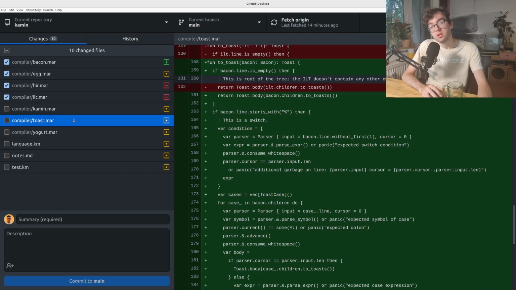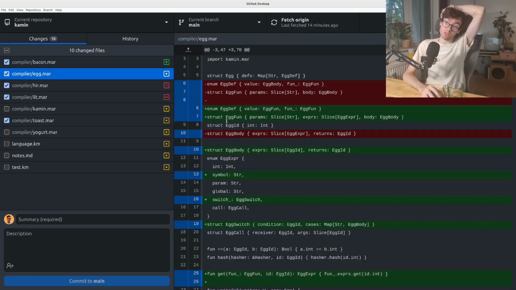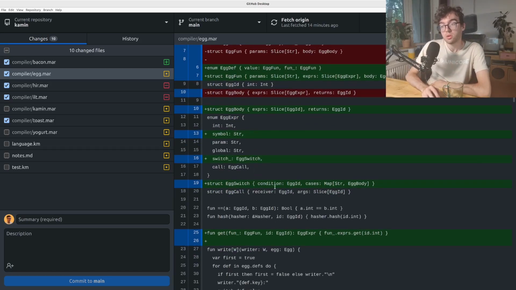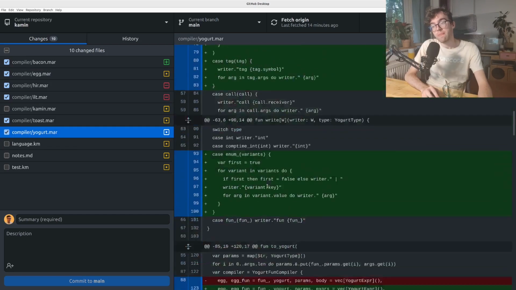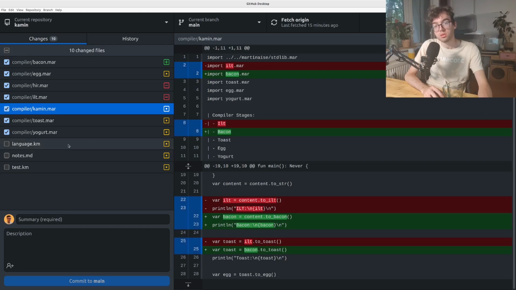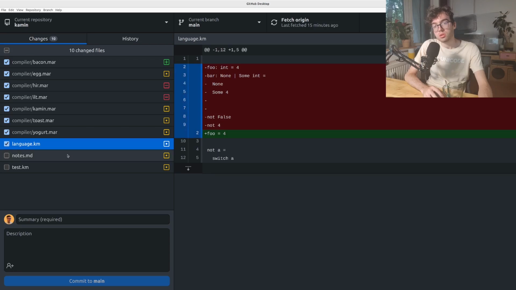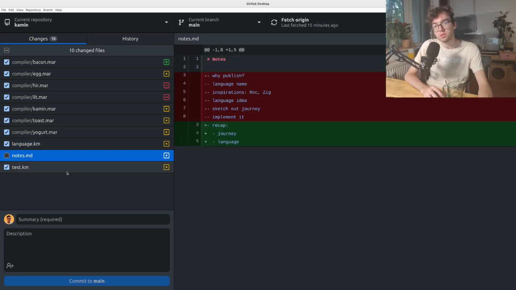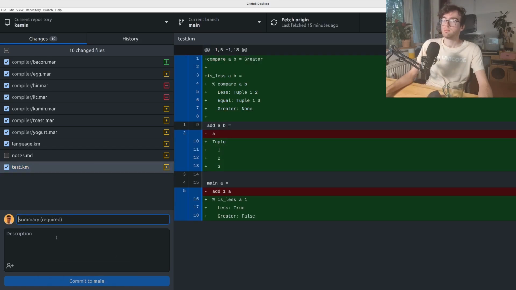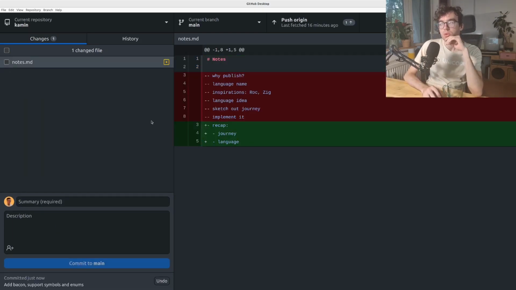Yeah. In the egg, we completely changed how bodies were represented. Instead of functions having a list of expressions in them, we now support hierarchical bodies, so an egg switch contains other bodies and so on. And we did the same in the yogurt, added support for function, like symbols and so on. Right. Yeah, sure. I can remove this file basically. Well, I know I should probably make smaller commits that are more focused, but well, add bacon. Symbols and enums. Seems fine to me. Oh, and switch. Let's add that.